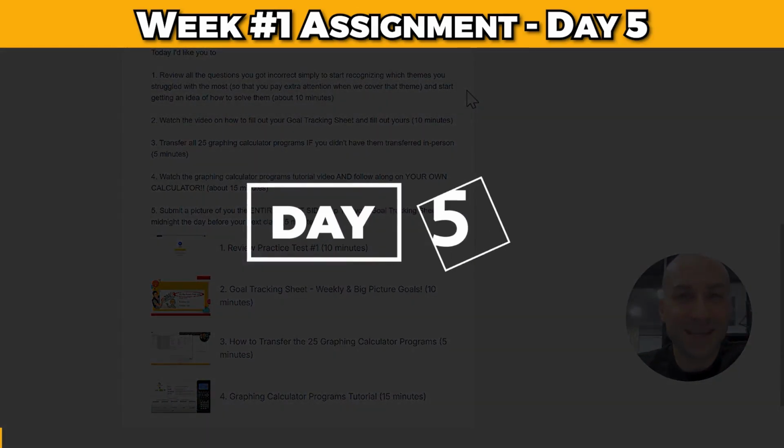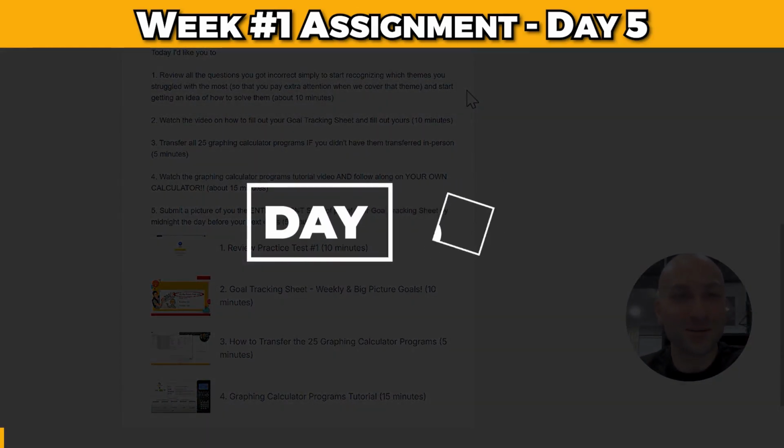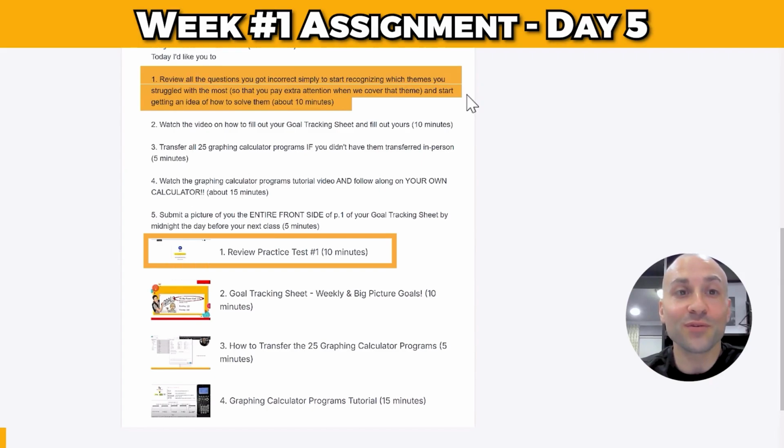So now we're on to day 5. So let's go ahead and look at exactly what you're expected to do. Notice step 1, you're going to review all the questions you got incorrect, simply to start recognizing which themes you struggled with the most so that you can pay extra attention when we actually cover that theme. It's not necessarily to go super in depth or take too much time.